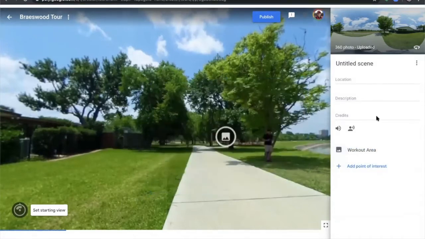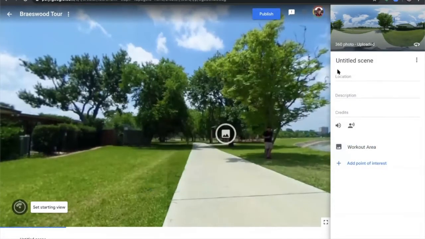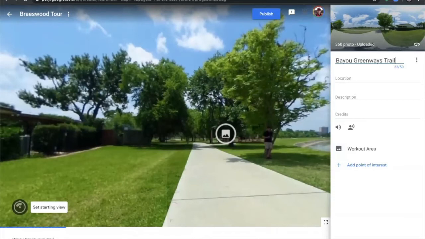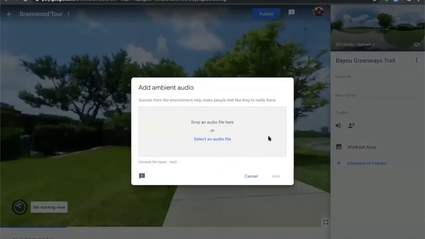I'm going to title this scene. So this scene I'm going to put Bayou Greenways Trail. And I'm also going to add some ambient audio to make it really immersive, particularly when they're using it in Google Cardboard. So I'm going to go ahead and add ambient audio.